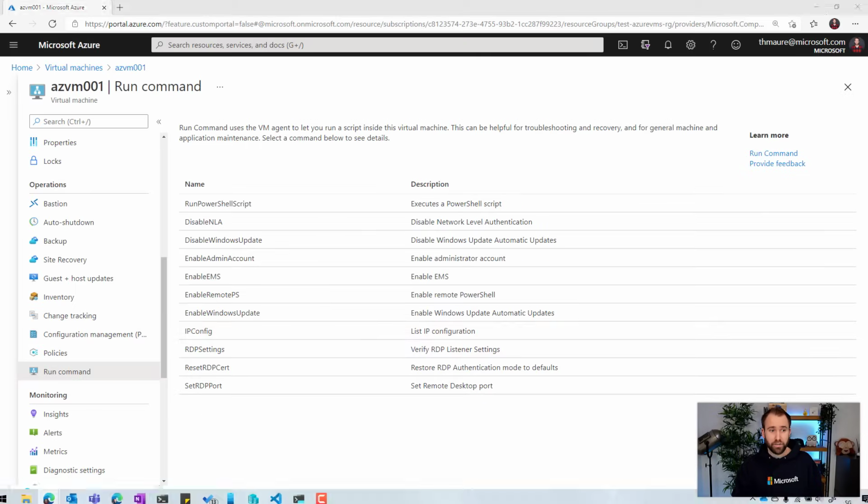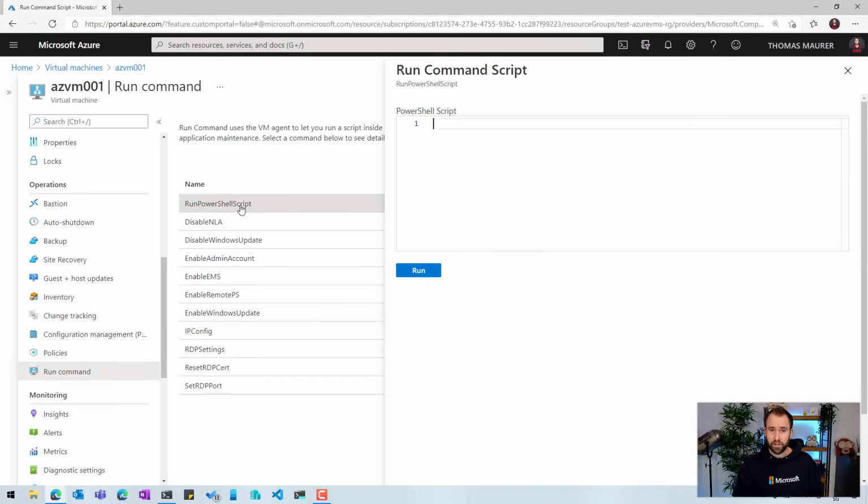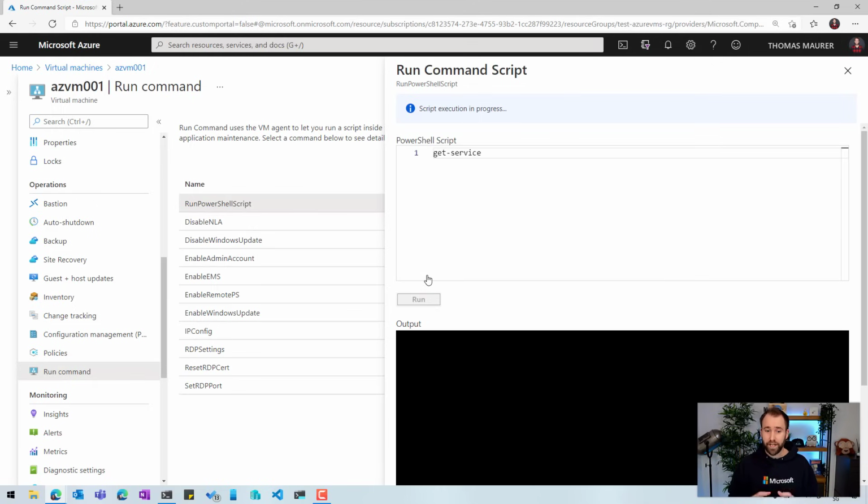However, if I need to run something different, I could probably go and just run a PowerShell script. So in this case, I could click on this Run PowerShell script. I can enter my PowerShell script, which is here just a simple Get-Service. And now I can hit run. And you can see here that this will now run that script on that specific VM.